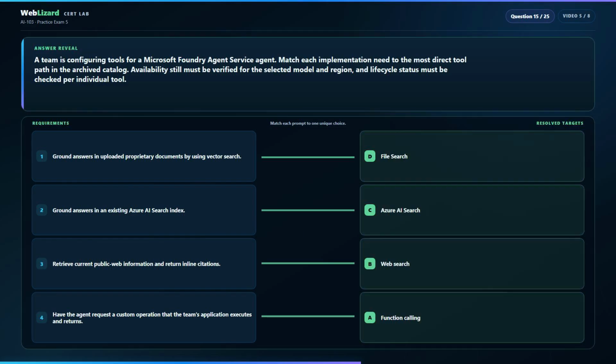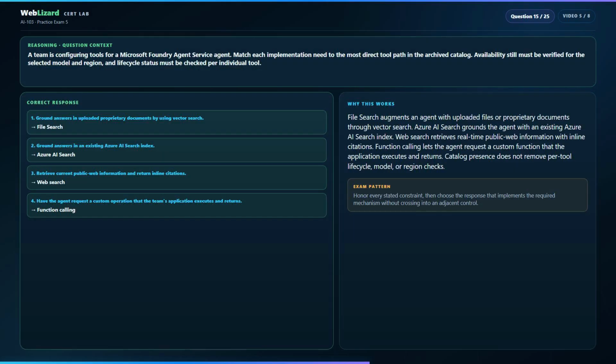Correct response: 1. Ground answers in uploaded proprietary documents by using vector search, matches file search. 2. Ground answers in an existing Azure AI search index, matches Azure AI search. 3. Retrieve current public web information and return inline citations, matches web search. 4. Have the agent request a custom operation that the team's application executes and returns, matches function calling.